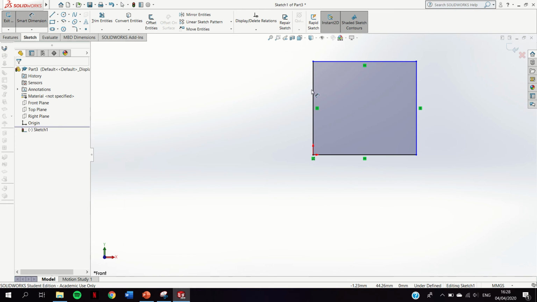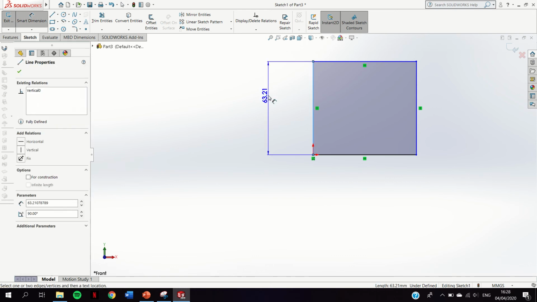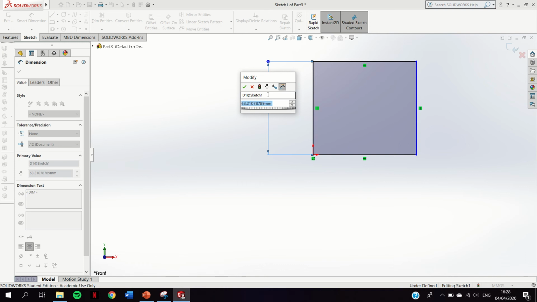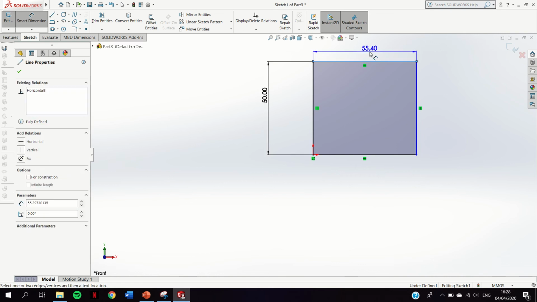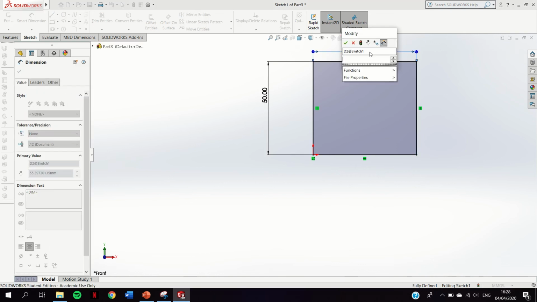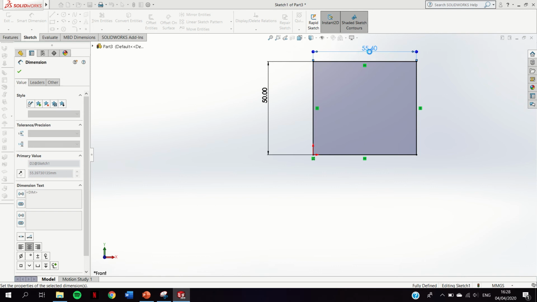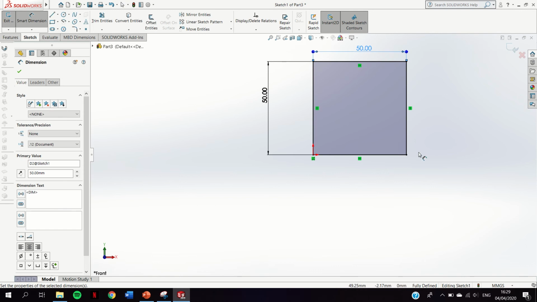Now click Smart Dimension. Smart Dimension is used to make sure that these lines are the exact dimension that we want. So we're going to say 50 millimeters for the sides, and we're going to do the exact same on the top. Now, the reason we only need to do two and not all four sides is because it was a rectangle command, so they are already set up to always be the same. So now we have a complete square of four sides of equal length and 90-degree angles.